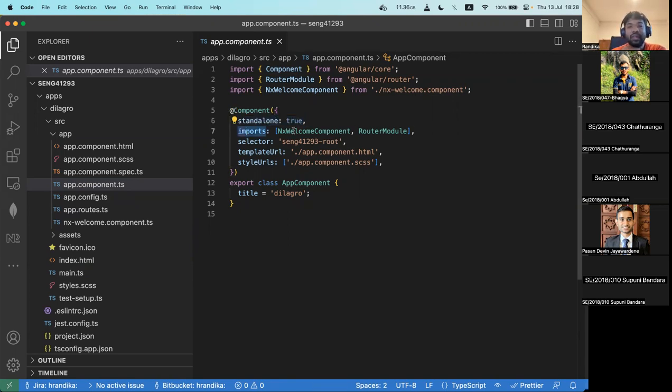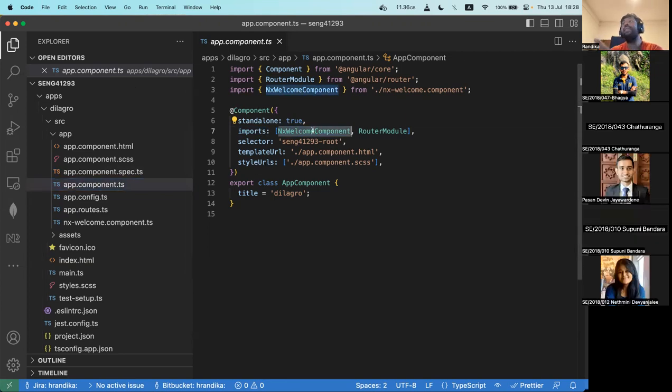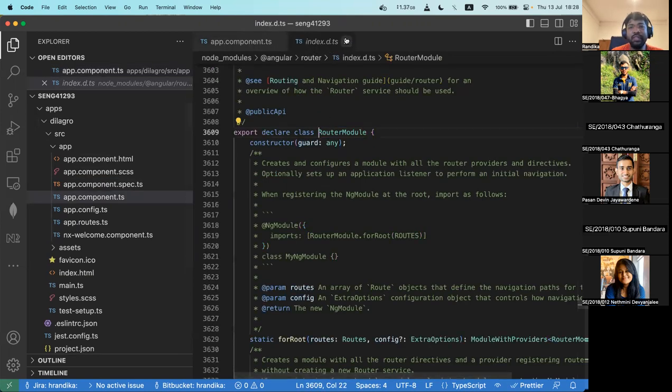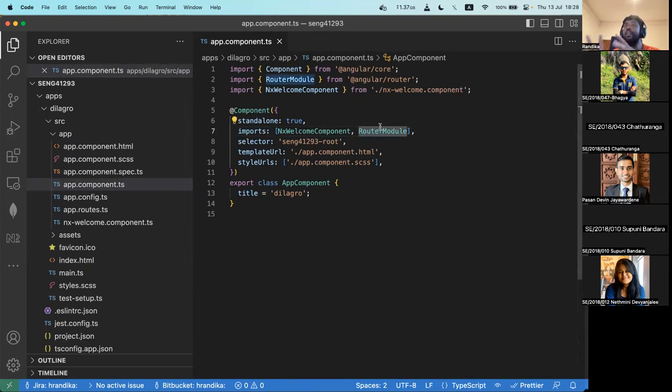This one is importing a few other components. It means that within this app component, we are using some other components. Components can import other components, and those need to be standalone as well. Sometimes these can import modules such as the router module. We will look at how the router module works and so on. Right now, we have a router module set up.